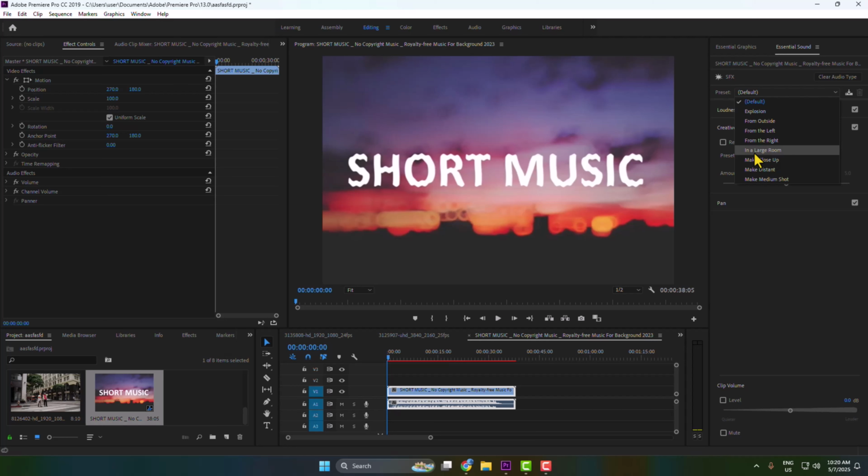If you want to make your music come from the right side or right direction, then here you have to select From the Right, and then your music will only play from the right side. You can also select here From the Left, From Outside, Explosion, In a Large Room, Make Close Up, Make Distant, Make Medium Short. That's how we can actually make sound come from a specific direction.